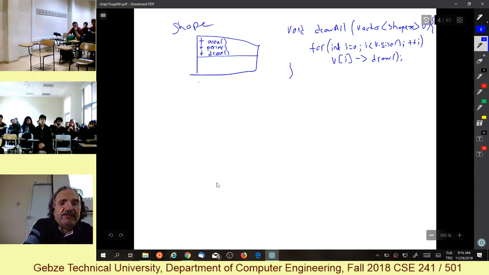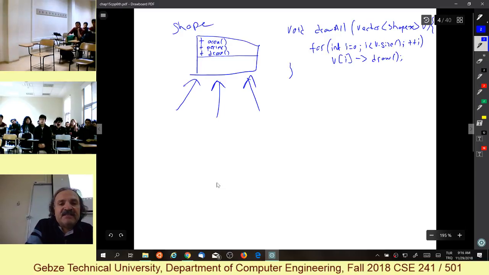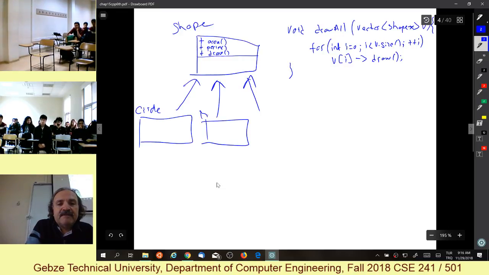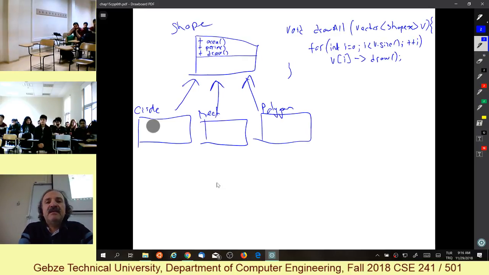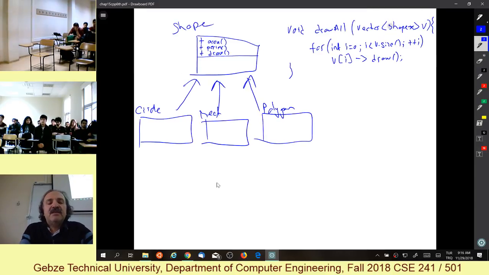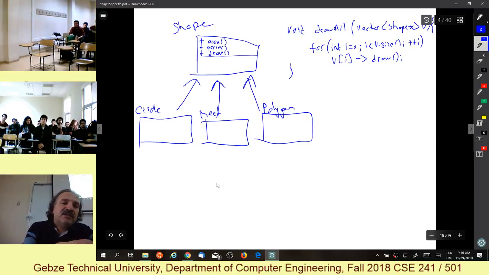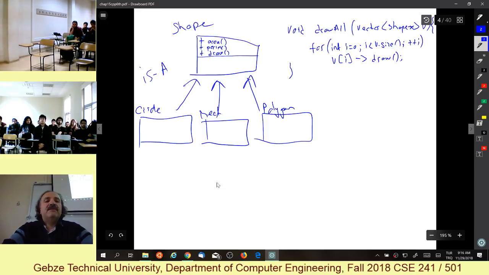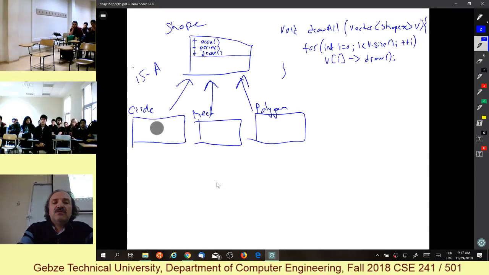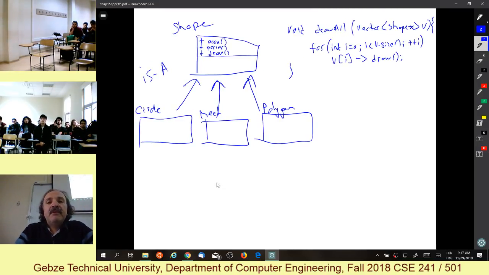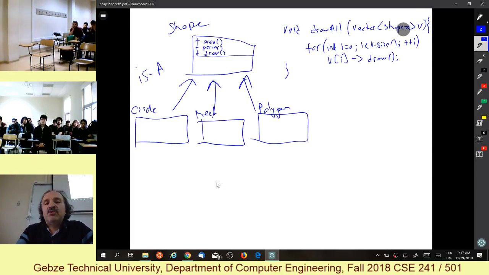Remember, let me put them back actually in here. Let's say I have a circle, a rectangle, and a polygon class, okay? If I have objects of this circle in my hand, I can put those objects' addresses in this vector, because a circle pointer is a shape pointer actually, because there is an Isa relation, right? Remember Isa? Circle pointer is a shape pointer. I know that. So I can call this function with circle objects, rectangle objects, and polygon objects, doesn't matter. But every time I call this function, the elements of this vector will point to different types of shapes.